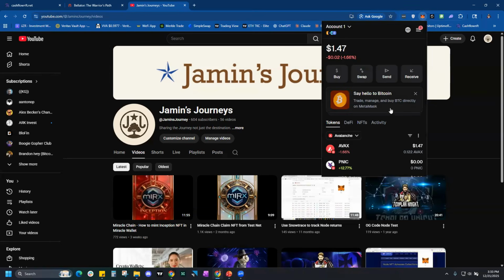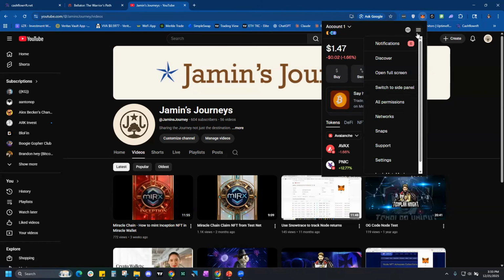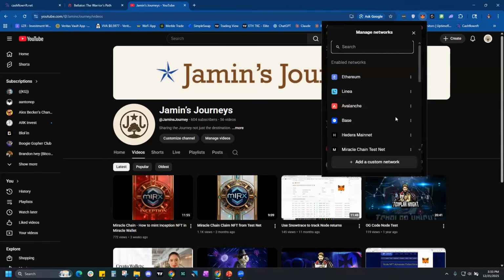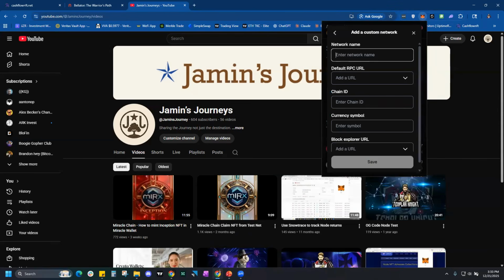Now I'm going to be adding the Miracle Chain mainnet. And so the information that I'm going to use is going to be in the description below. Again, I clicked on the hamburger menu. I went back into networks here, and I'm going to click on Add Custom Network. The network name, I'm going to name it Miracle Chain Mainnet. Now you can choose to call it Miracle Chain, something that you're going to know is the Miracle Chain Mainnet. I chose something very basic, very easy. It is the Miracle Chain Mainnet.